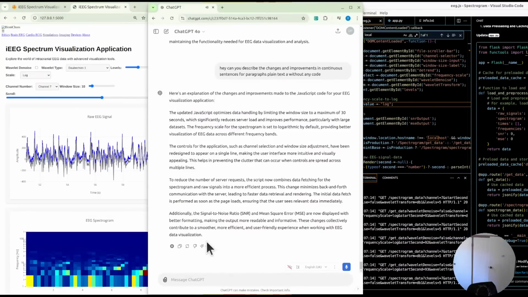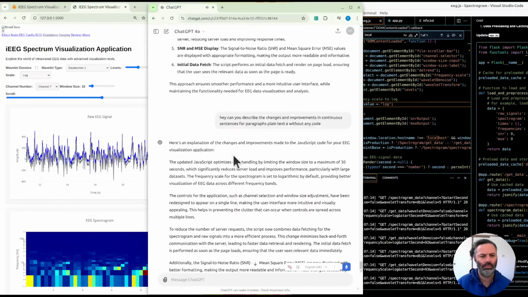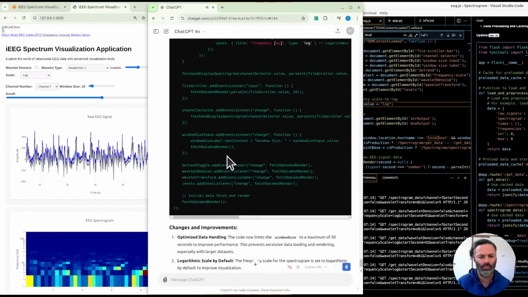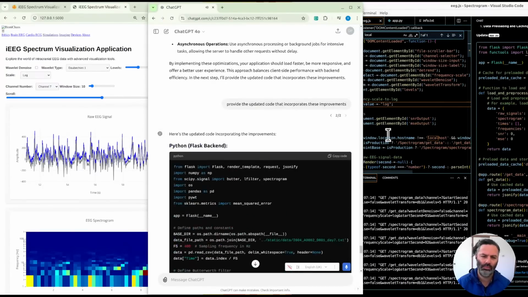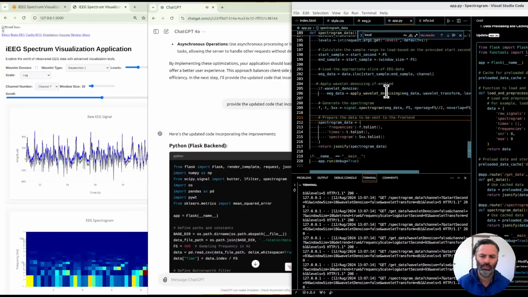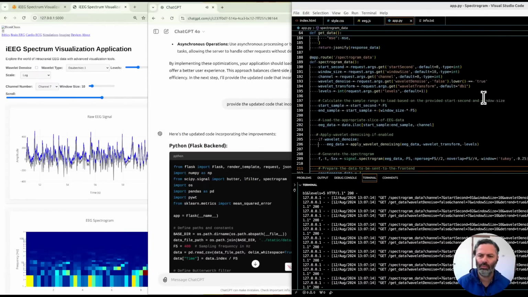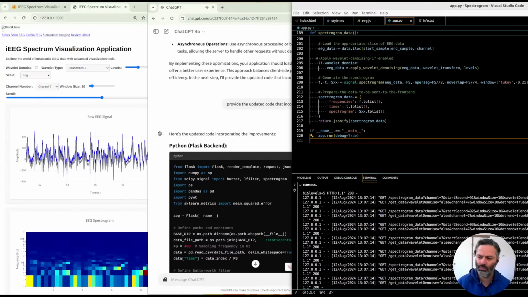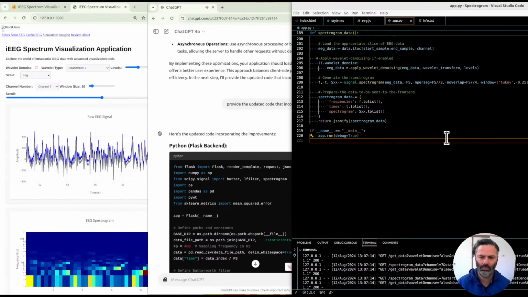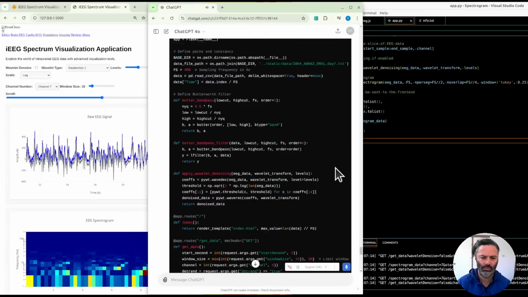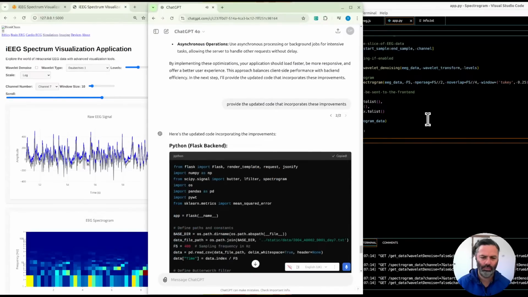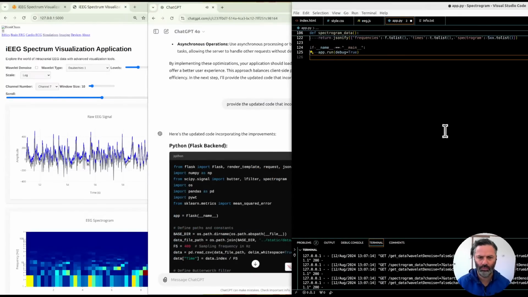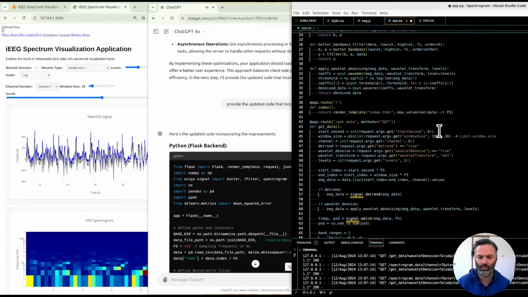To reduce the number of server requests, the script now combines data fetching for the spectrogram and raw signals into a more efficient process. This change minimizes back and forth communication with the server, leading to faster data retrieval and rendering. The initial data fetch is performed as soon as the page loads, ensuring that the user sees relevant data immediately. Additionally, the signal-to-noise ratio, SNR, and mean square error, MSE, are now displayed with better formatting, making the output more readable and informative. These changes collectively contribute to a smoother, more efficient, and user-friendly experience when working with EEG data visualization.